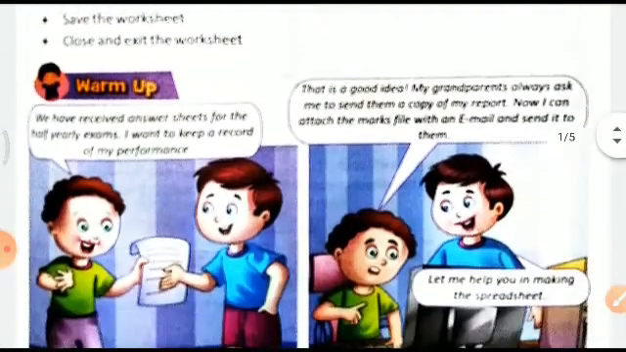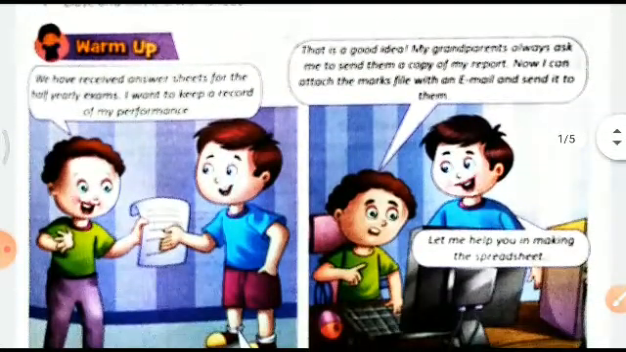Right now, have you received an answer sheet for the half yearly exams? I want to keep a record of my performance, is what one child is asking the other child. This is a good idea. My grandparents always ask me to send them a copy of my report. Now I can attach the marks file with an email and send it to them. Now see what the other child is saying. Let me help you in making the spreadsheet.